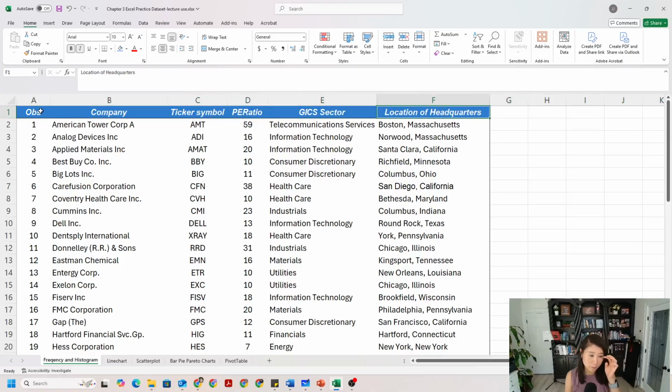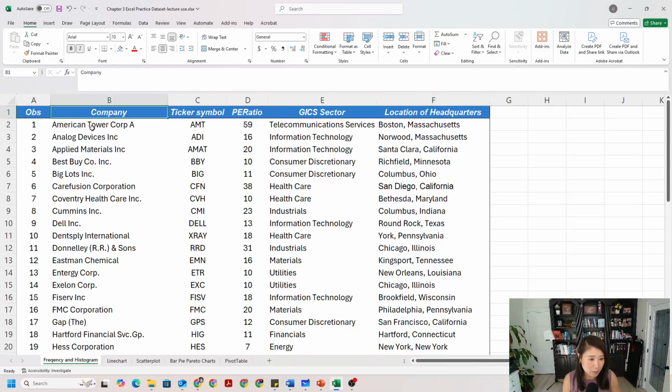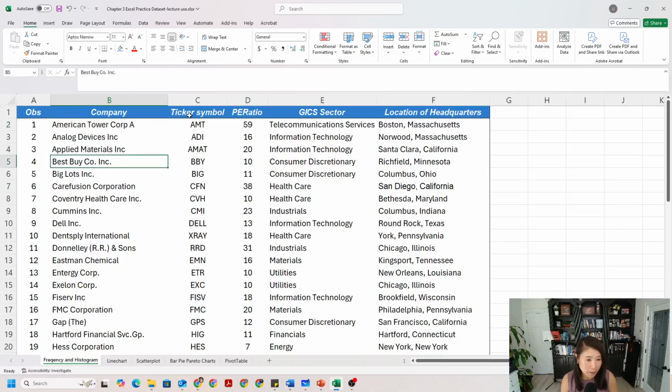Quickly before we move on, to remind you what we learned: here the company entries are my elements, or my observations, and the ticker symbol, PE ratio, GICS sector, and location of headquarters are my variables. Those four columns hold the values for my variables. This is a multivariate data set because we have more than two variables here.